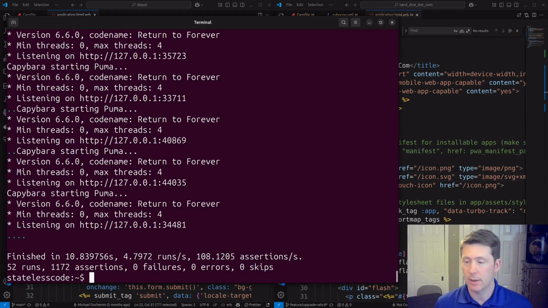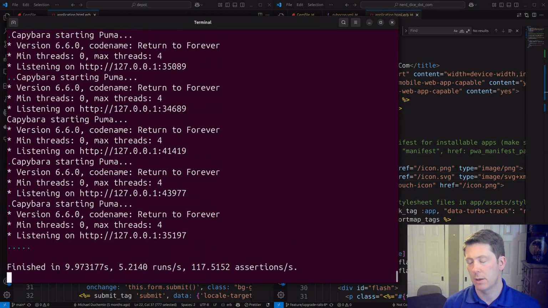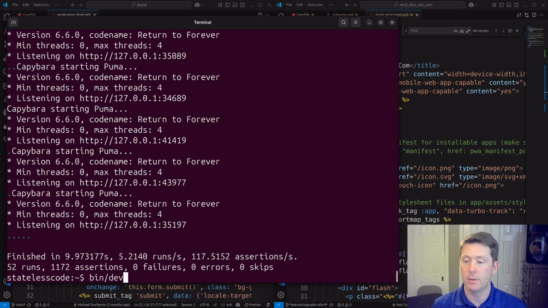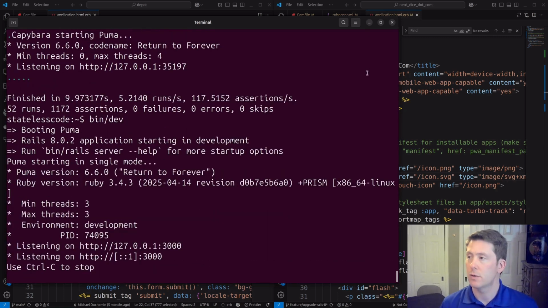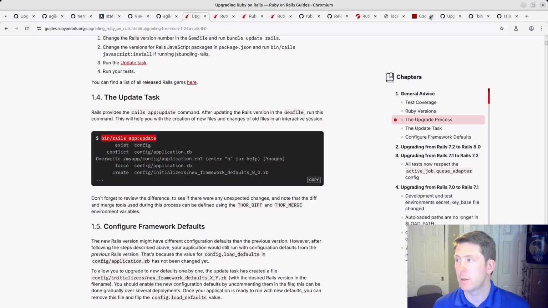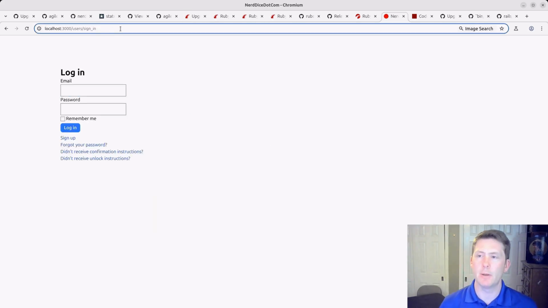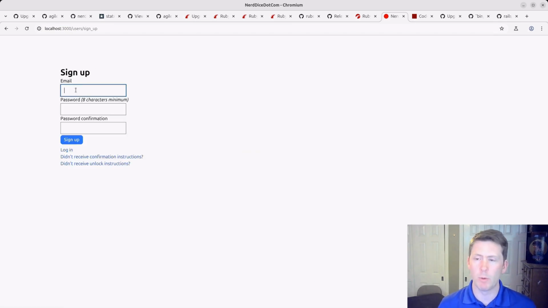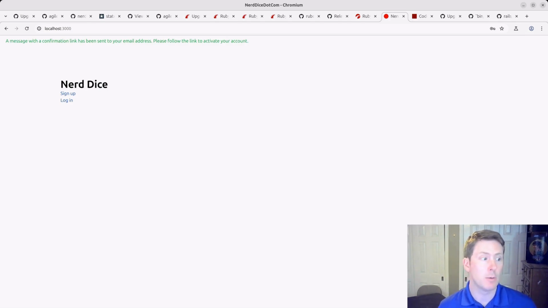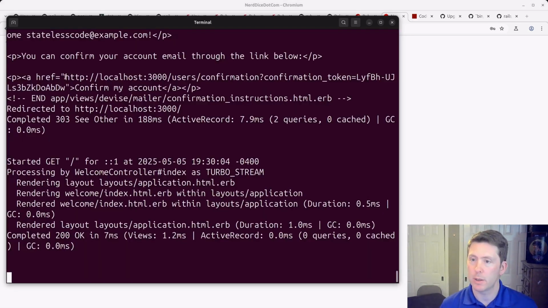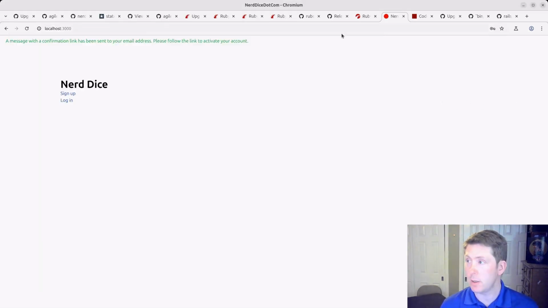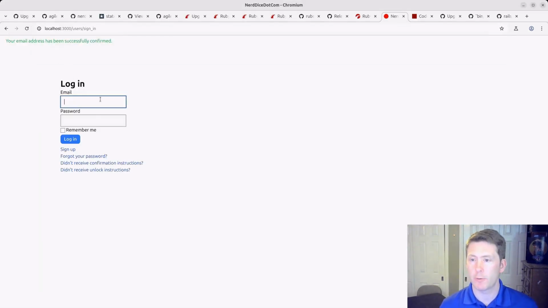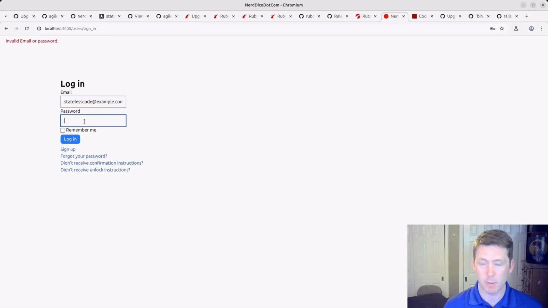So we'll try one more test run here. That looked like it succeeded. I'm going to also do this, trying to make sure that in the app itself that Tailwind still works. And we'll run a full visual regression here. So stateless code at example.com, sign up. We'll get our confirmation link from the logs here. Control-Shift-C, Control-V. Email address has been confirmed. We should be able to log in now. Use the wrong password, and it shows up as invalid.